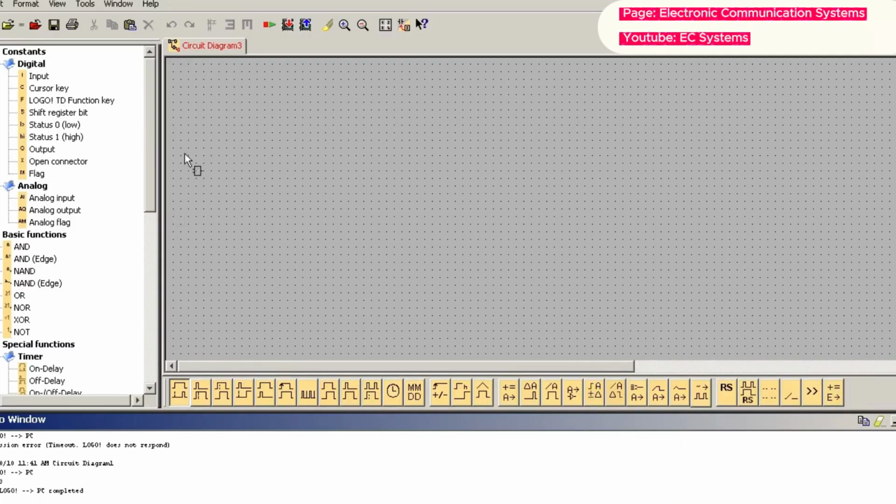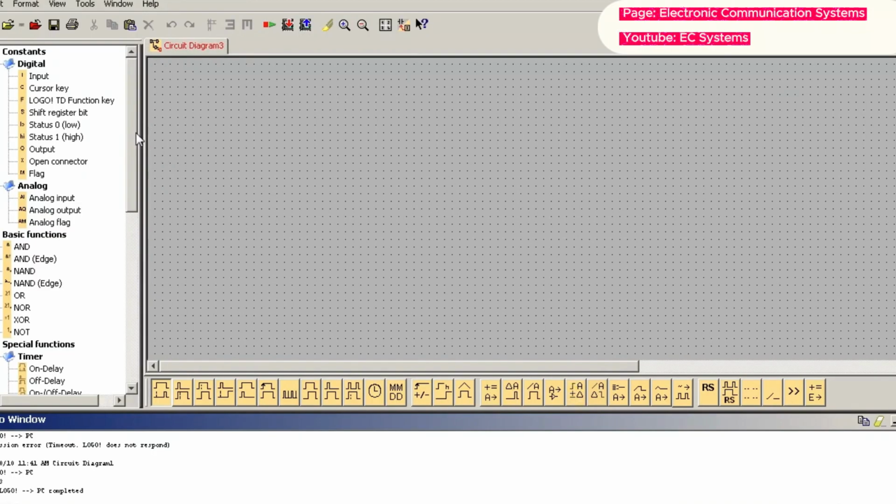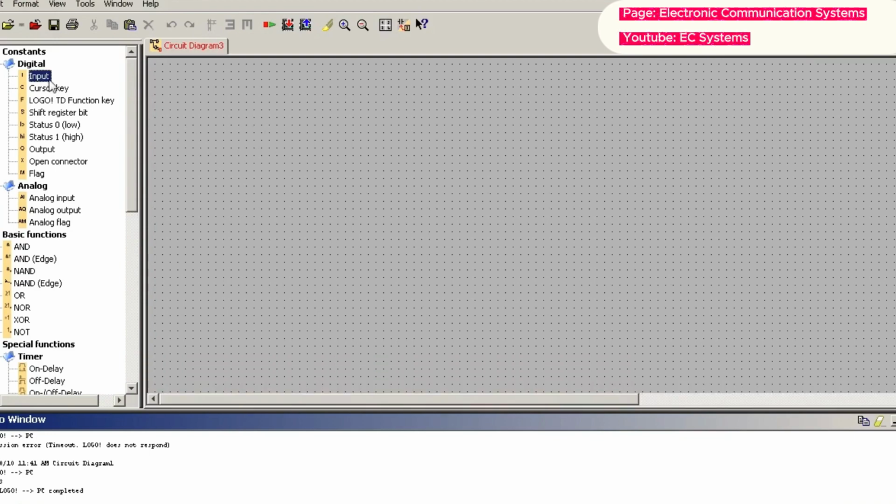Now we will create our first program, which will either actuate or deactuate the outputs based on the input conditions. To insert any kind of input into our program, we have to click on the input icon on the left and drag it onto the programming area. Now, by clicking the left mouse button, we add inputs into our programming area.